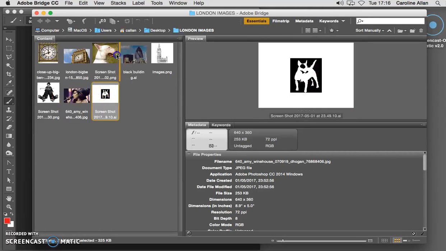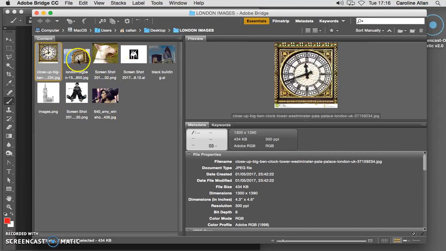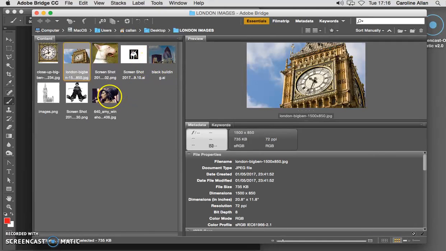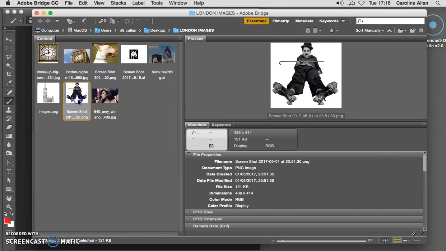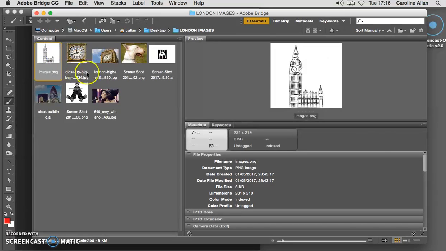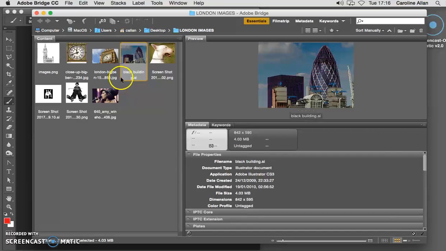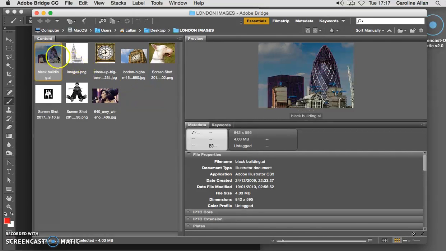So I'm going to put the dogs together. Clocks could definitely stay together here. Amy I'm going to put at the end with the other celebrity, Charlie Chaplin. Let's put Big Ben up there. And another landmark up there. So actually put that there.